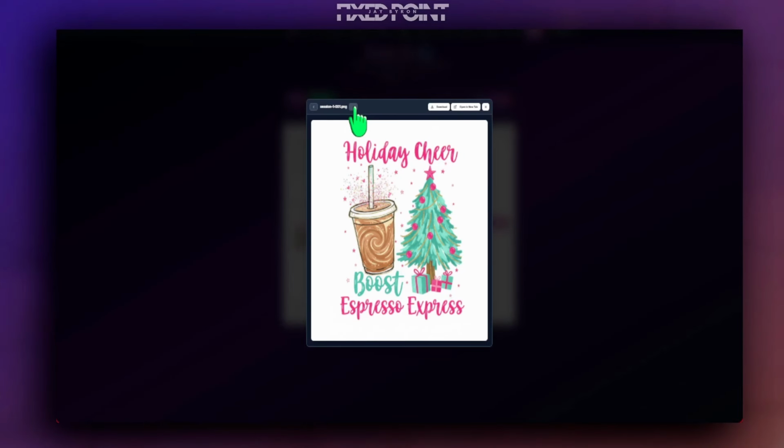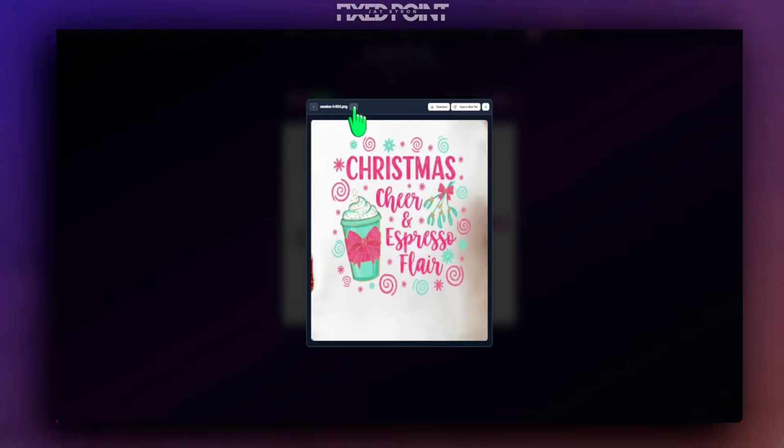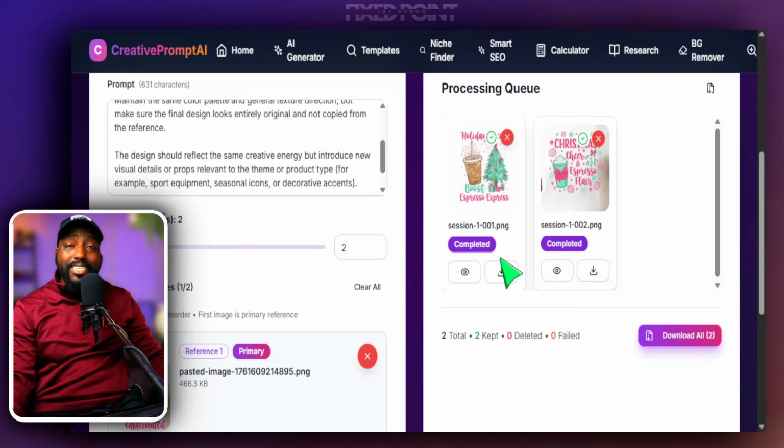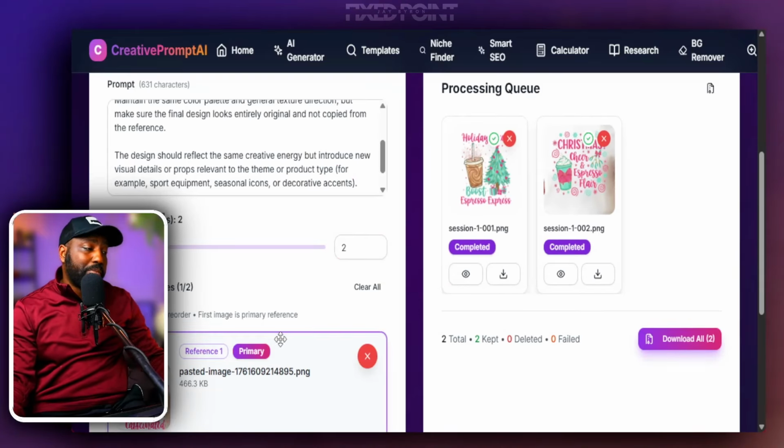This one says holiday cheer, boost espresso express. This one here says Christmas cheer and espresso flair, definitely giving us some great variations. And that's how easy it is to get some different variations from these designs here.